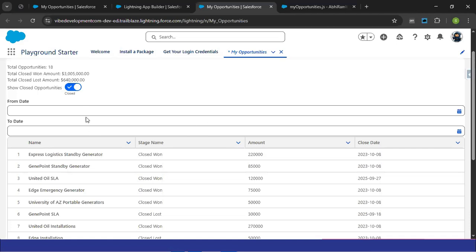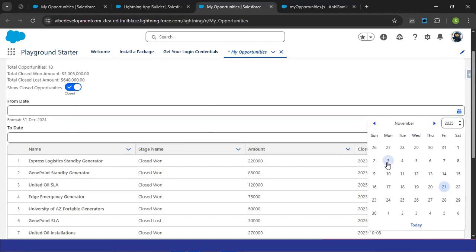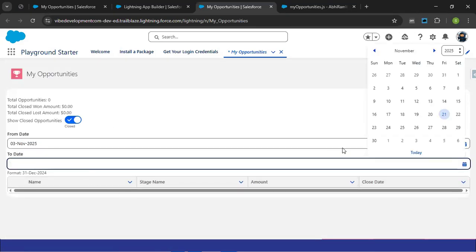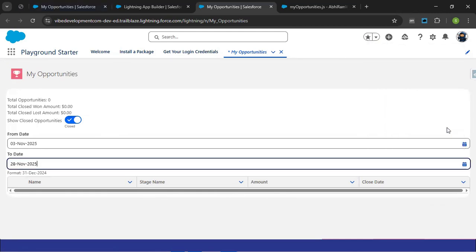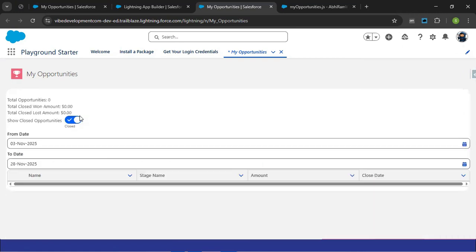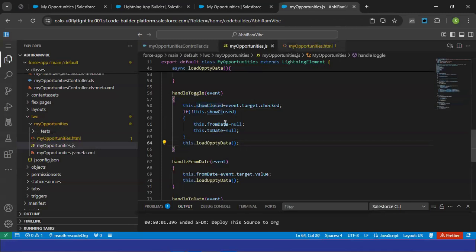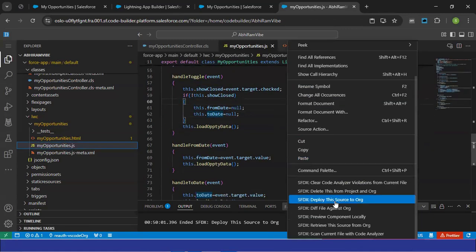Why? Because if you don't set it here, and you are selecting some dates, it is holding the same dates. Let me select randomly. Now I'm going to close this. Now I'm going to open. This will hold the existing data, right? So we are going to reset to null values. We have to take null values here. Okay, let's deploy.